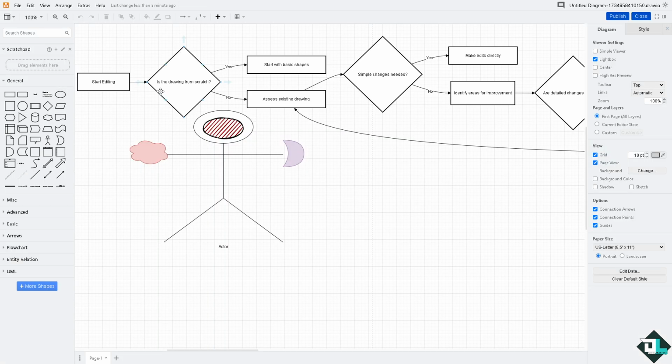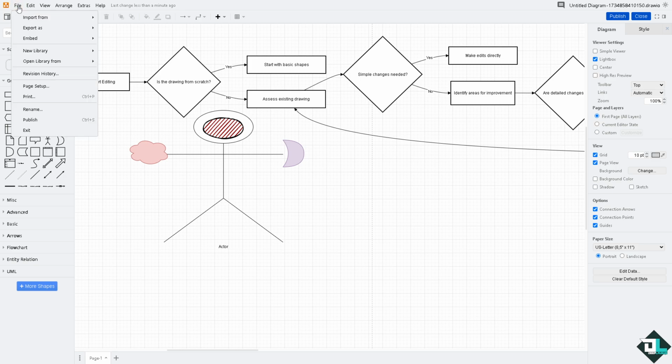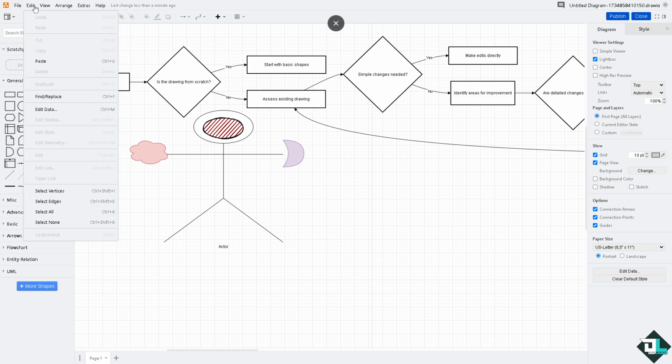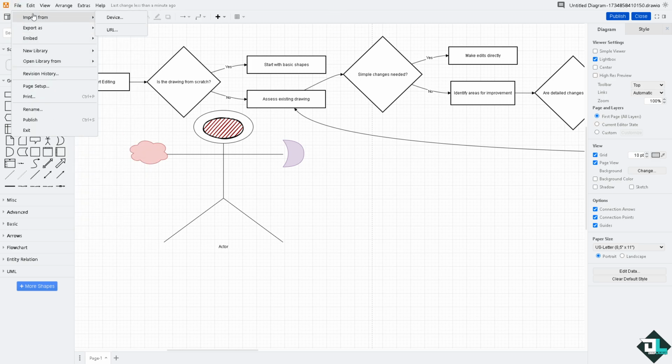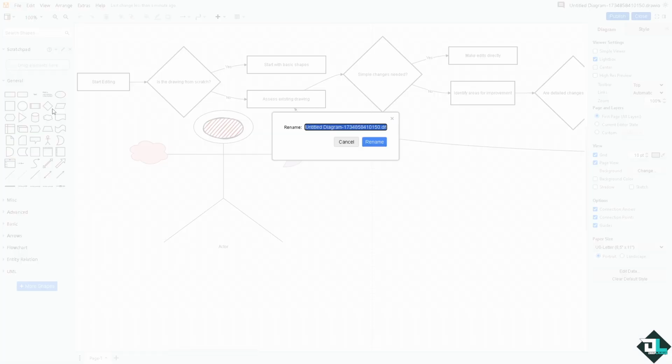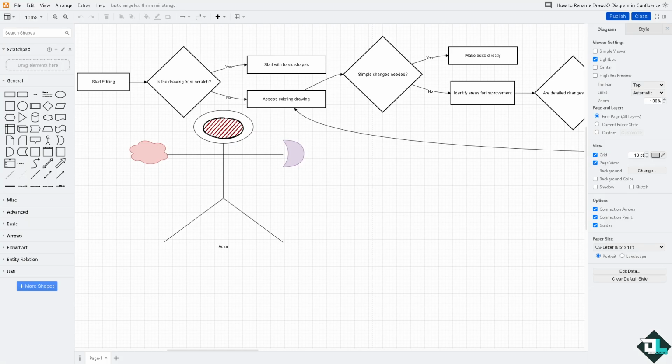From here, all I have to do is go to the file section, or edit button, and go to the rename. All right, and you would be forwarded here. All I have to do is rename the file and click the rename button.